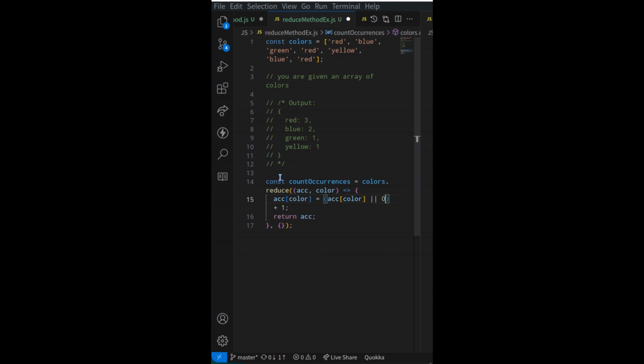So in the very first iteration, when it sees red here, it's going to say, well, we don't have that in there, so I'll set it to 0 and then I'll add 1 to it, so it will become 1. And the very next time it sees red, it says, okay, we already have red, which has a value of 1 in it. So the value for the color red in our object will be 1, and then I'll add 1 to it.